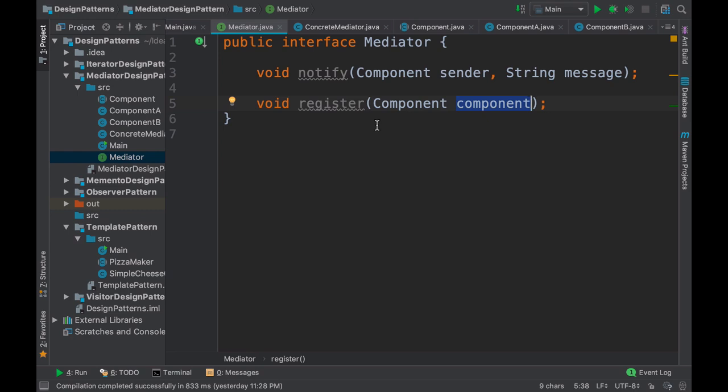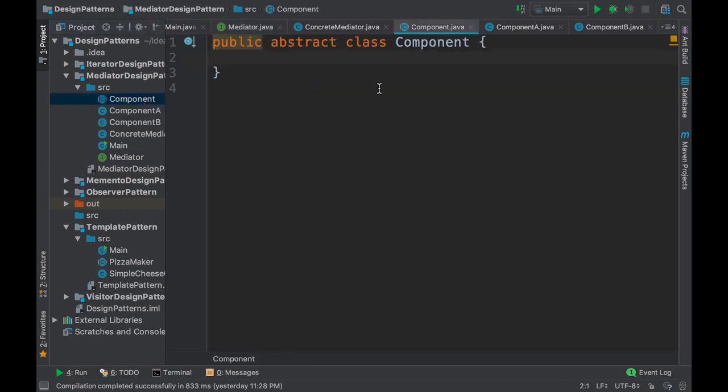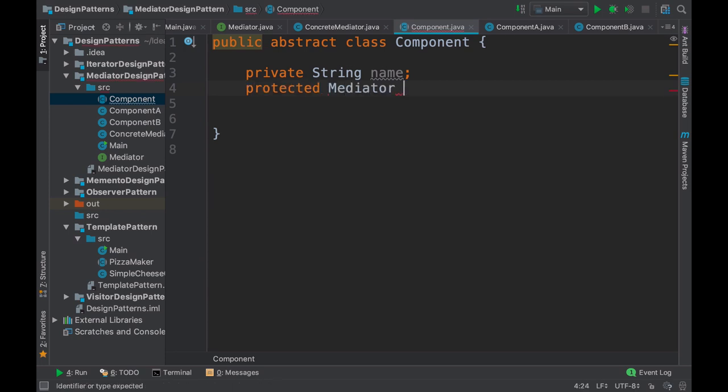Now let's go to our abstract component class and try to define the methods over here. Let's have a name for the component, which I will represent by a private string name, and also have a mediator reference. For this mediator reference, we also need to access it from the subclasses. So we will define a protected mediator reference. So protected mediator.